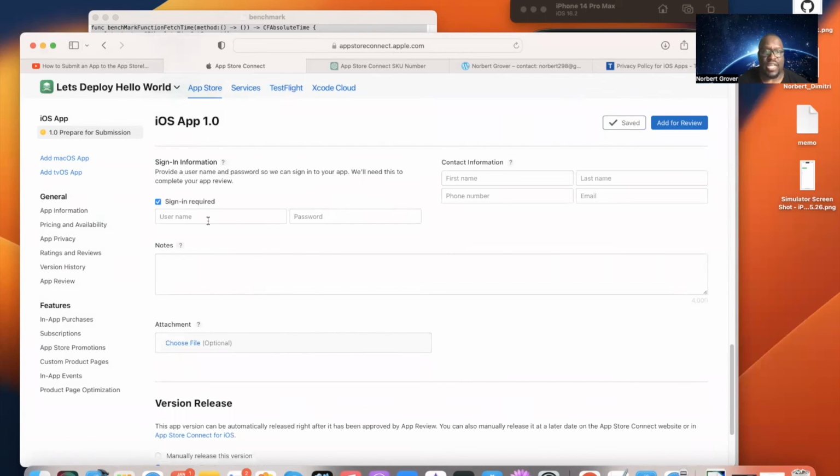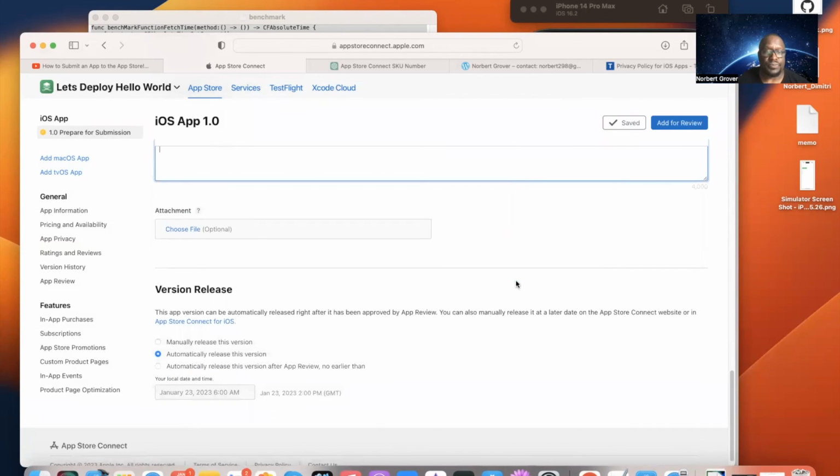We have to add in the information for sign in. This is for if someone has to log into your app, this is a dummy account that you create so that the people at Apple can log in and see what you want, and you leave directions for how things are supposed to work, right? Your contact information, phone number, and email, if they have questions, if they need to talk to you. And of course, once this is finished review, you might want to designate that you manually release it, or as soon as they finish review, they automatically release it. And this one is basically once you finish, release it, but not any earlier than a specific date that you specify here.